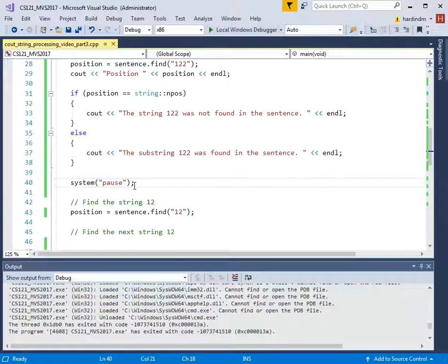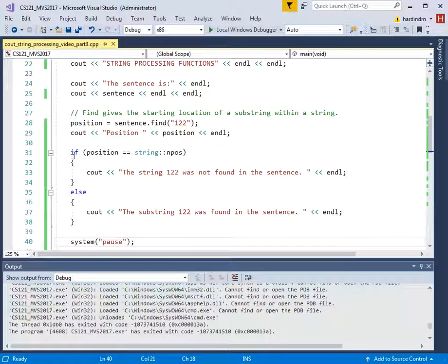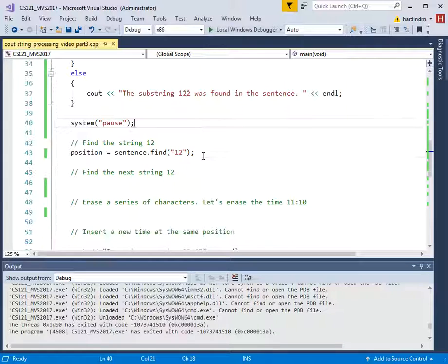Now I had a system pause here, so this would just terminate the program while we investigated this segment of code that would test to see if we happen to find the string or not. Now, let's go on and do something else with our find operation. We want to find the string 12. Okay, so position, if we see this, is the usual thing, right? We just did the find function. We have the string 12, sentence.find, and if we find it, we just save the position here.